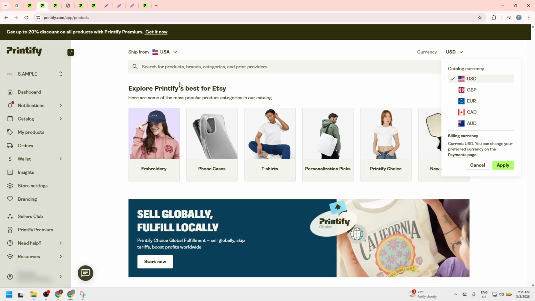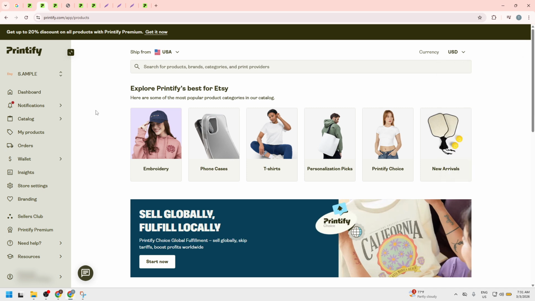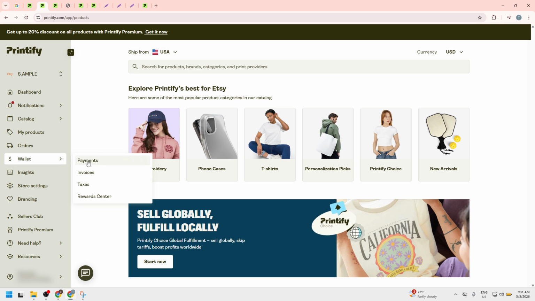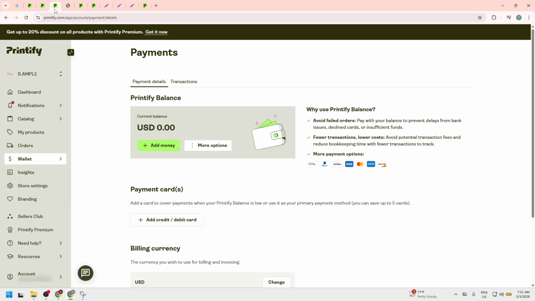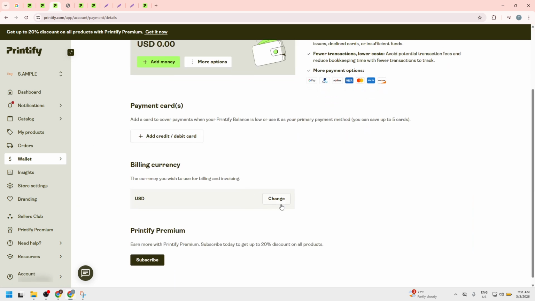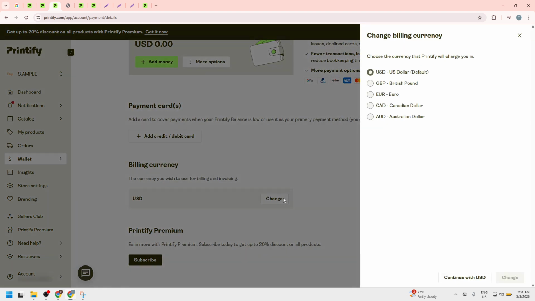Next, let's set the currency that Printify uses to charge you. Open the wallet area and go to Payments. Scroll until you see the billing currency section, then click Change. Select the currency you want to be billed in and confirm your choice. This affects how Printify processes your charges for orders and services.